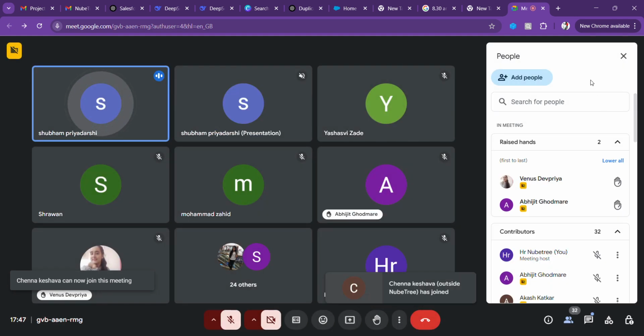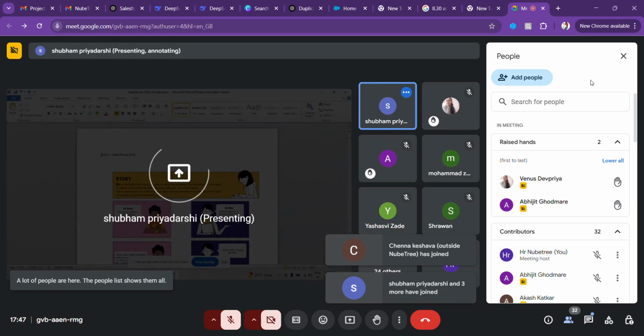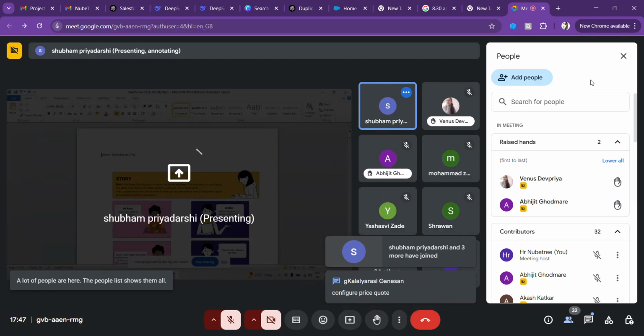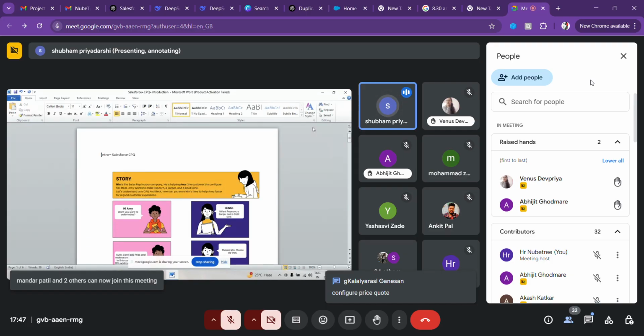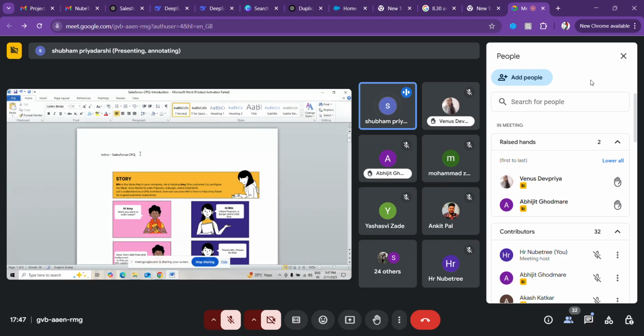Okay. Can you see my screen, guys? Is it visible? Yes, it's visible. Perfect. So first of all, I start with CPQ stands for Configure Price Quote. Everybody knows that, right? Configure Price Quote.